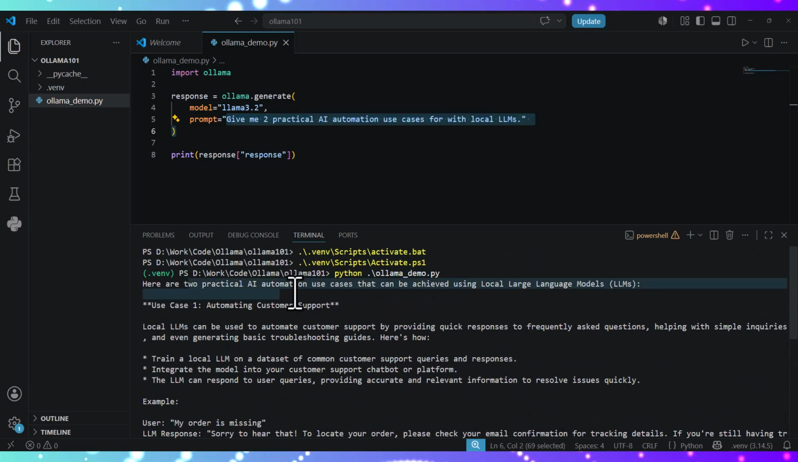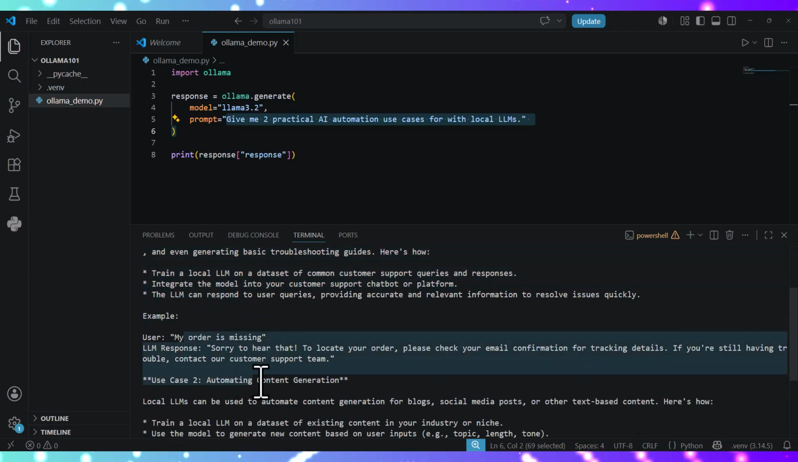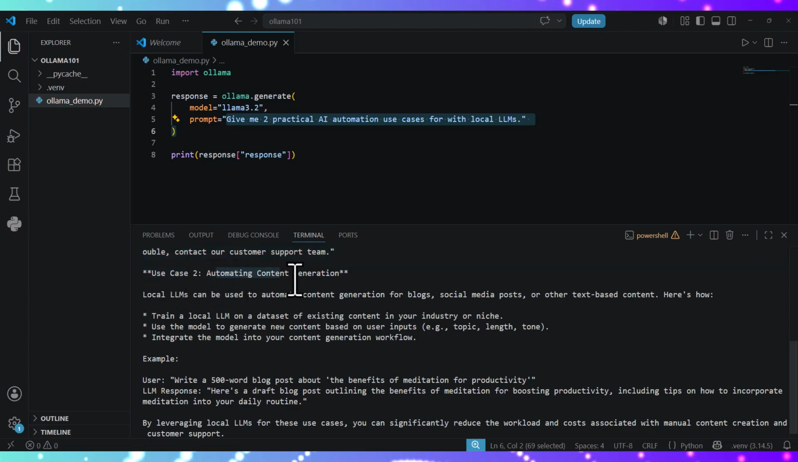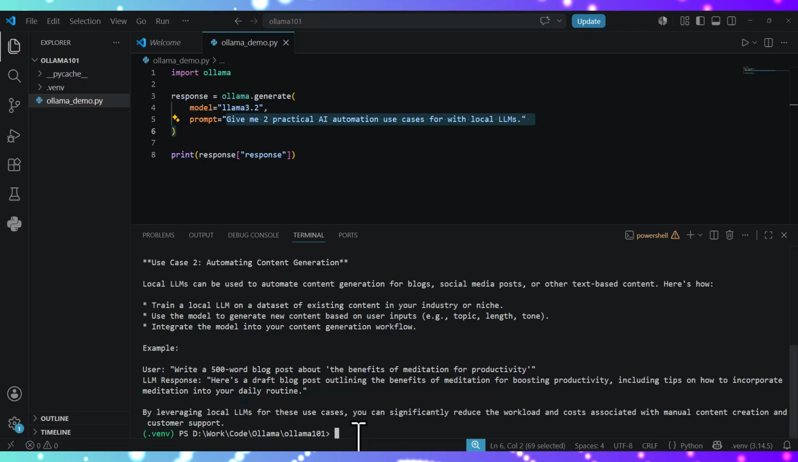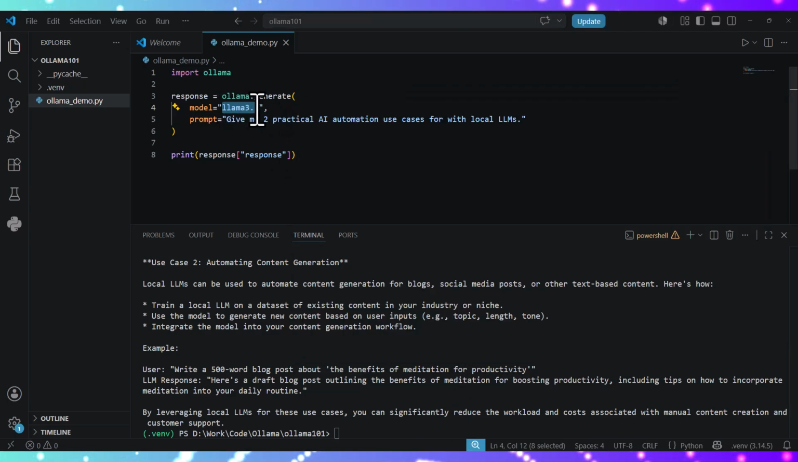So here are the two practical use cases. Use case 1 is automating customer support, and it is given some description and example also. And use case 2, automating content generation, and this is the example. It has executed fine. So we can try with some other model. I showed you earlier that we have just two models. Let me show it here.